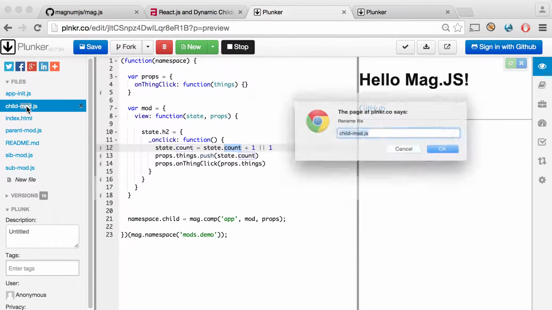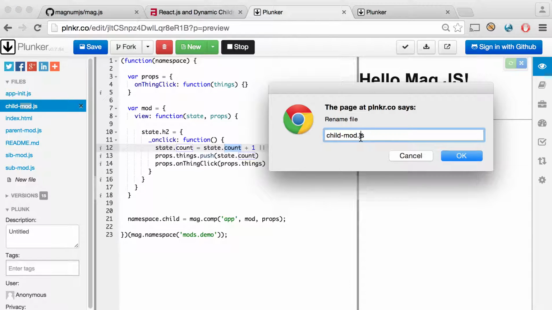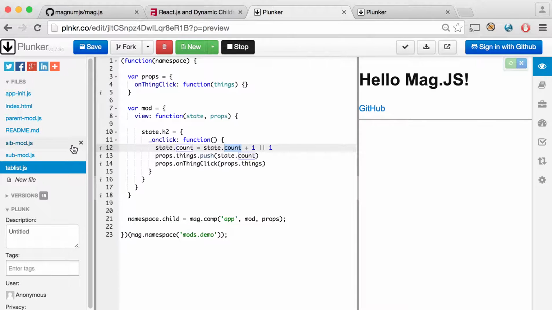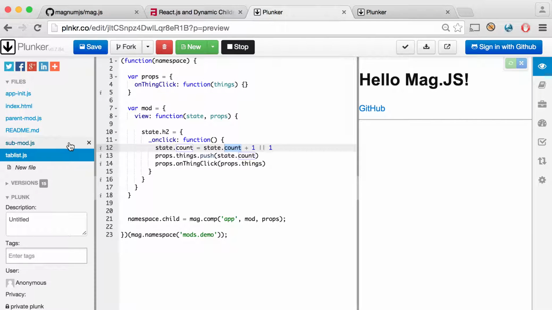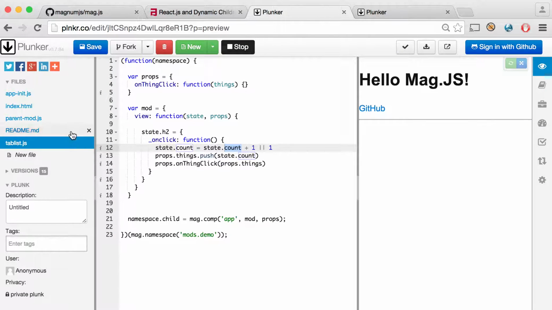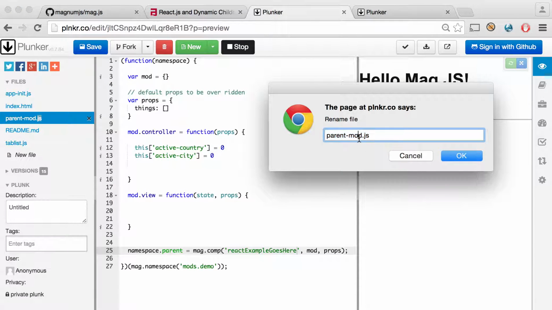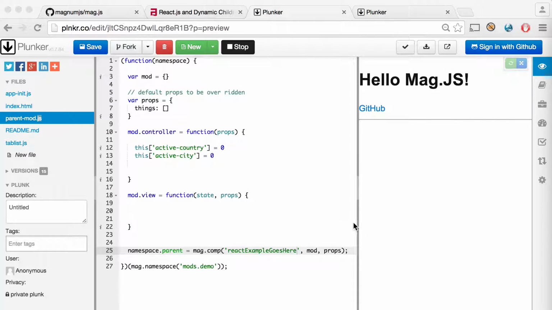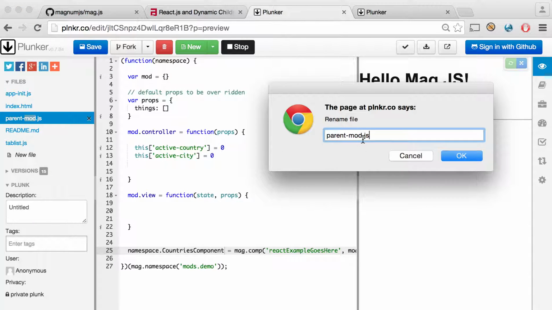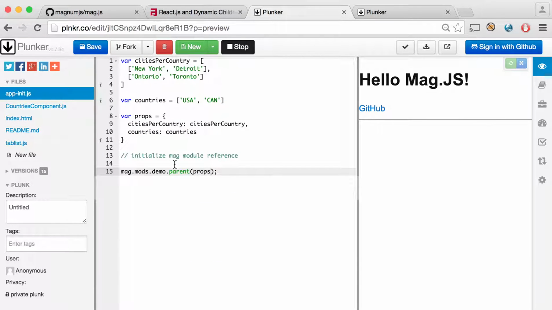So let me rename this tab list. Let me get rid of this guy. I don't need that. Less clutter, I always say. And why don't we rename our parent too? Why not? We should probably rename it based on country's component. So it's going to be something like this. There we go. That's good. That's the parent.